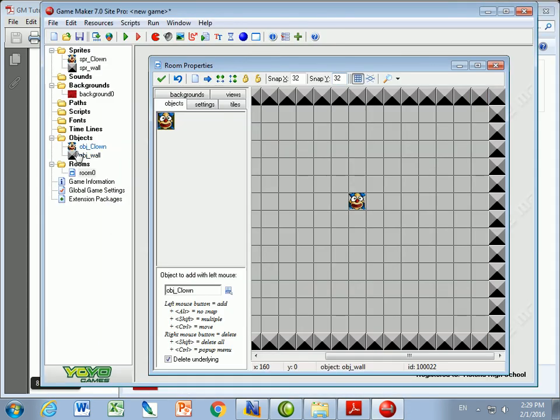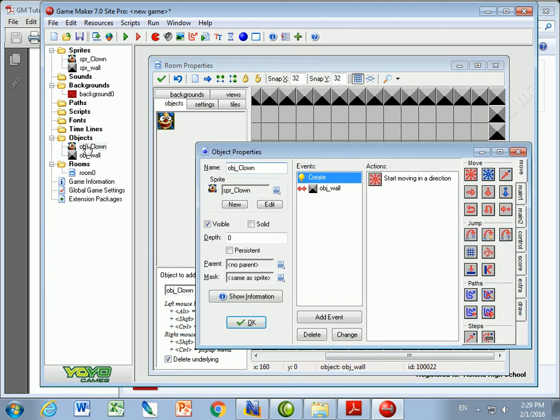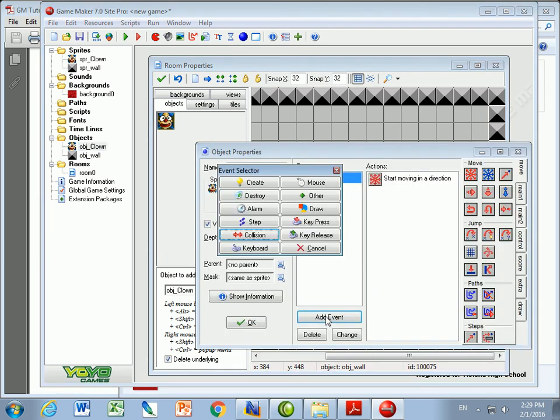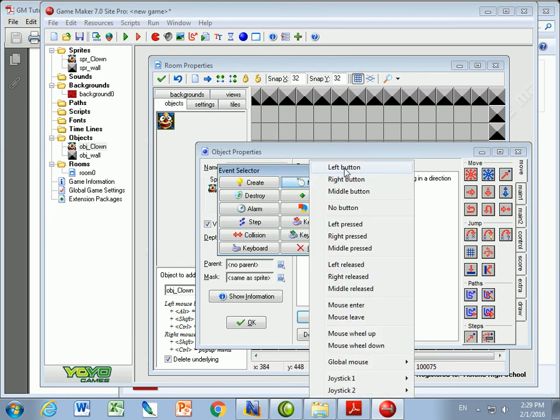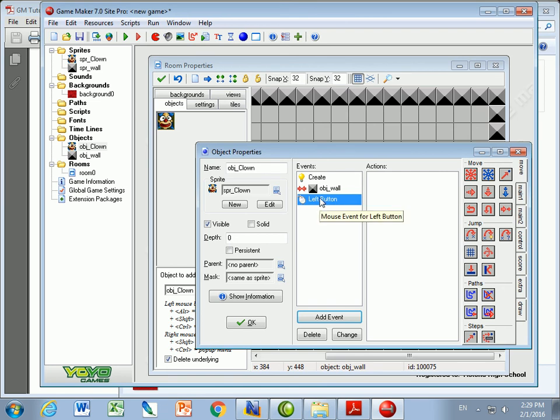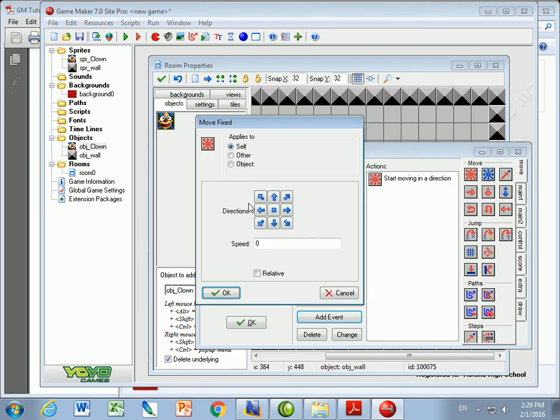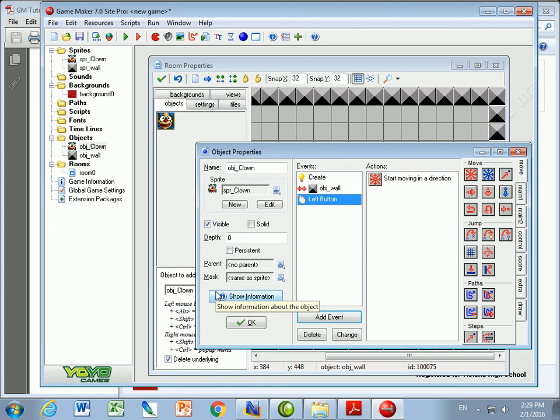Okay, now to make the game a little bit more fun, I'm going to add another action to object clown. So I'm going to go back here to objects, and in object clown, I'm going to add another and last thing, which is going to be a mouse event. Mouse with the regular clicking button, and we usually click with the left button, so I'm going to say mouse left button. So the event is pressing the left button, and what's going to happen, it's going to make the clown move in a direction, a different direction, at a speed of 1 more relative.